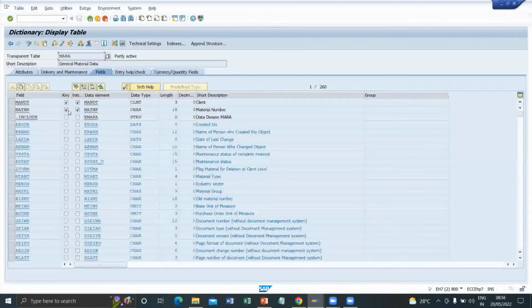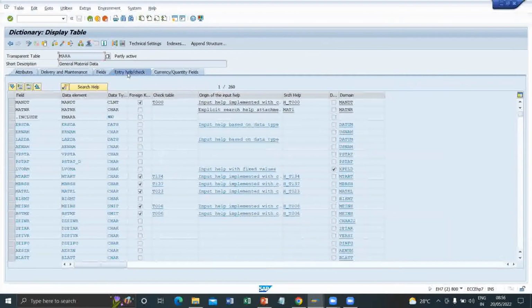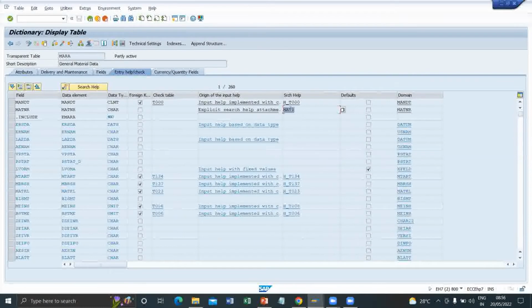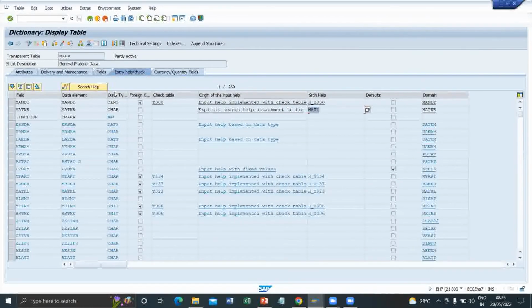I just double click on the MARA table. If you go to entry help check, we have the fourth option. Here we can see the search help. Are you able to see MAT1 here? MAT1 search help. Yeah, this is already assigned in this tab. We can also assign this kind of search help in this particular tab, entry help check. We didn't discuss this, but we can add here. This is the search help. If I double click this, it will go to SE11.